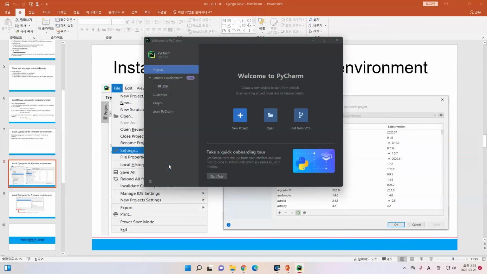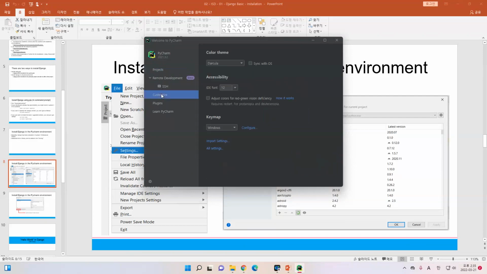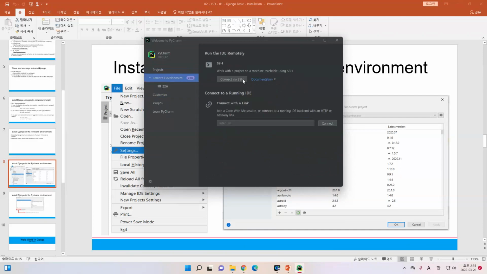If you see this PyCharm environment, you can see there are several options at the left panel about the projects, or you want to do remote development. In this case, we can use SSH, and we can do customize. Customization is related to the theme that you want to use in the PyCharm environment. Okay, so this is the SSH connection, where you connect to a kind of session.